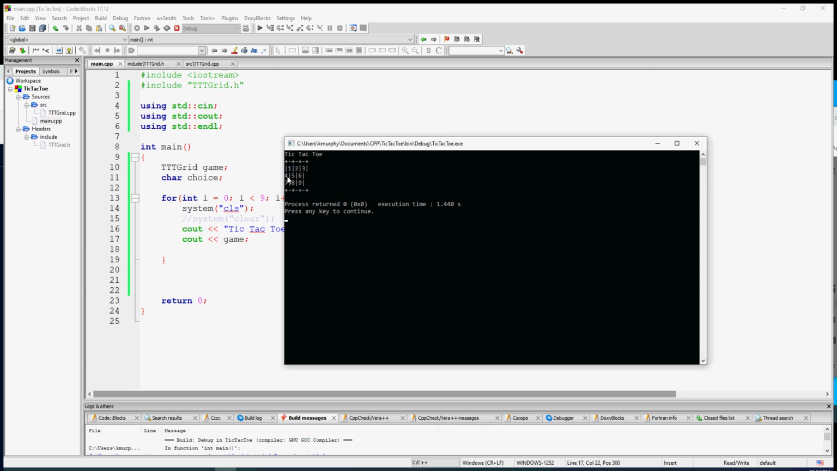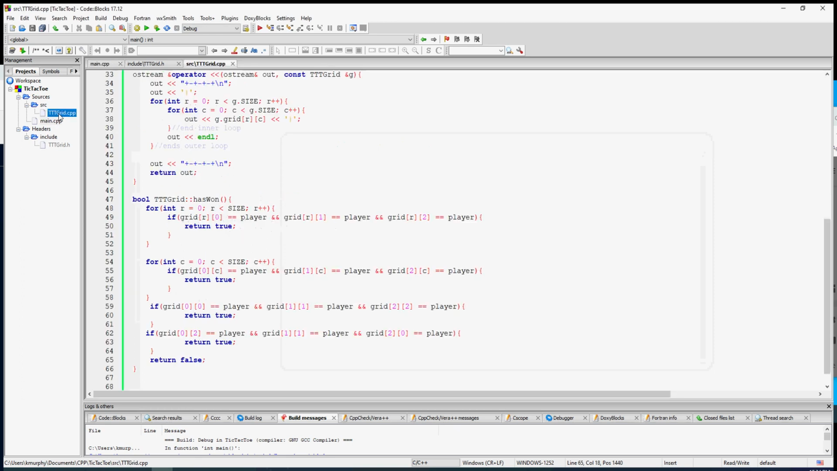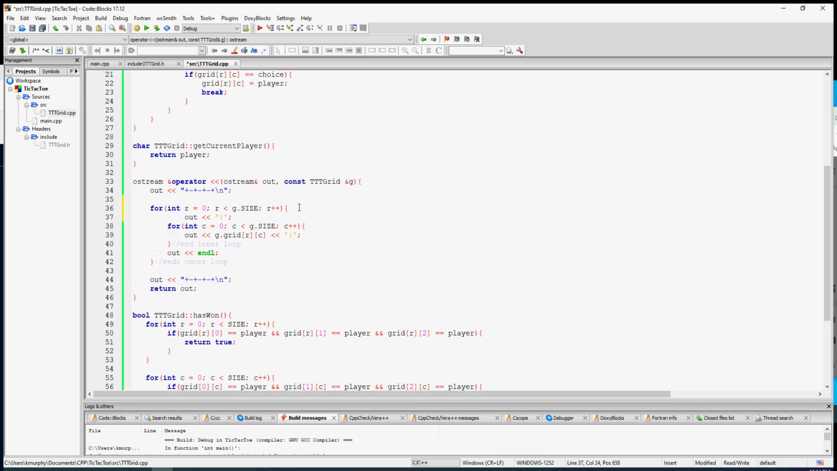So there's my bar. I need a bar at the beginning of every line. So I need to put this cout statement inside the for loop. All right, let's go back and do that really quick. So that is my grid. There it is. So let's put this guy inside this first for loop. That way it prints out that character on every single line.